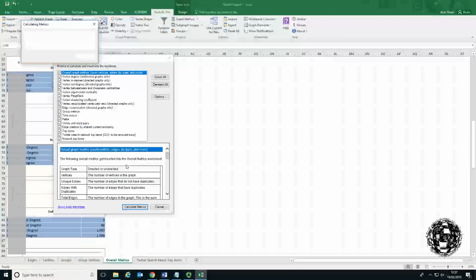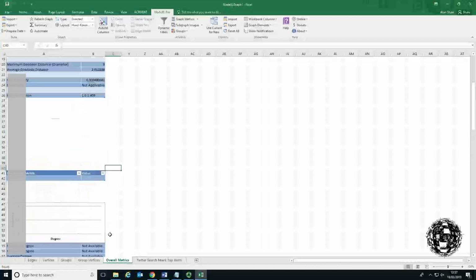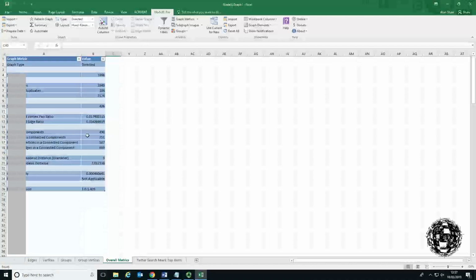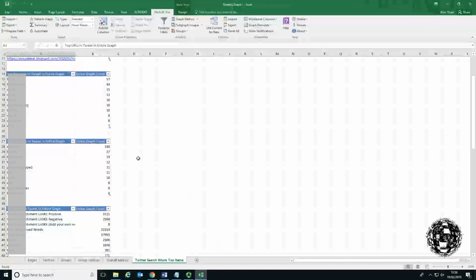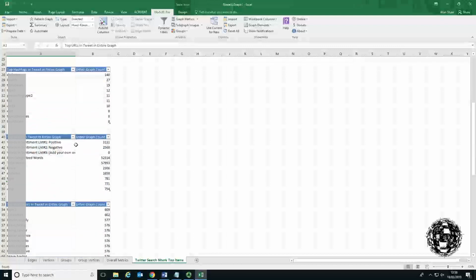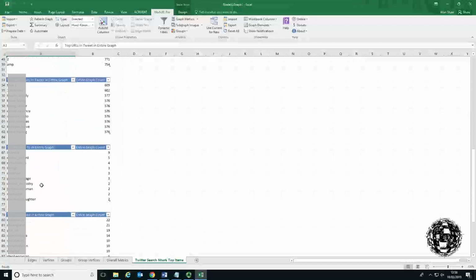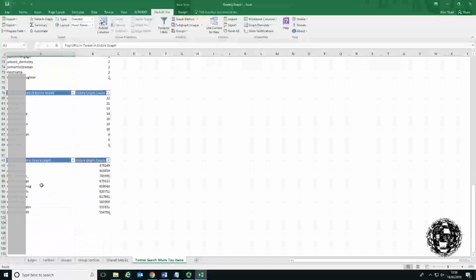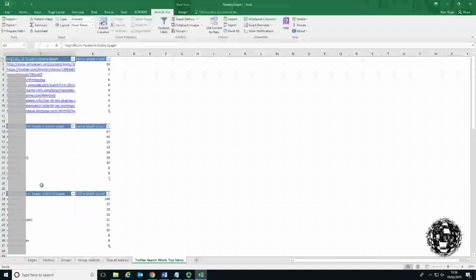But once it's done, you'll be sent to the overall metrics, and you can see that now you've got some output data. I don't tend to use this. Well, let's look at a quick overview. There is a summary there, which is useful. Then we've got the Twitter search network top items. This is very useful, and you can pick out things like the sentiment analysis, the top words that are being used, the top influencers. Quite a lot of information that is potentially useful.